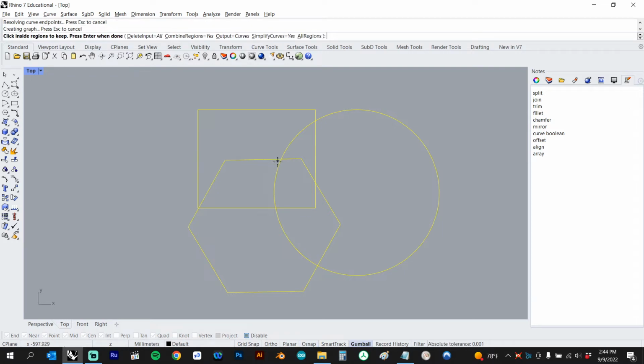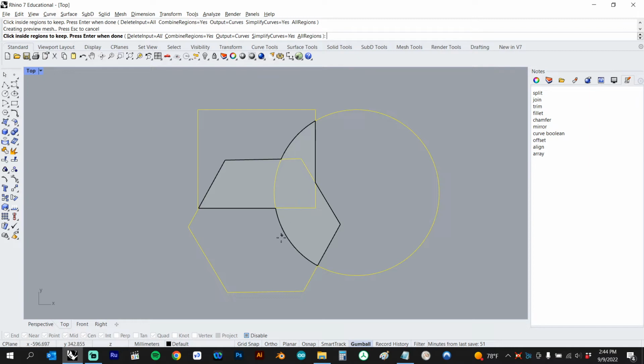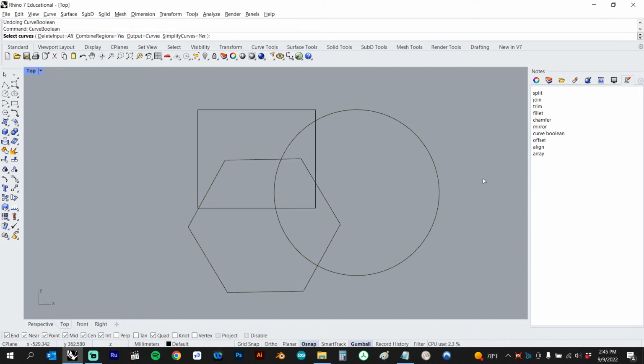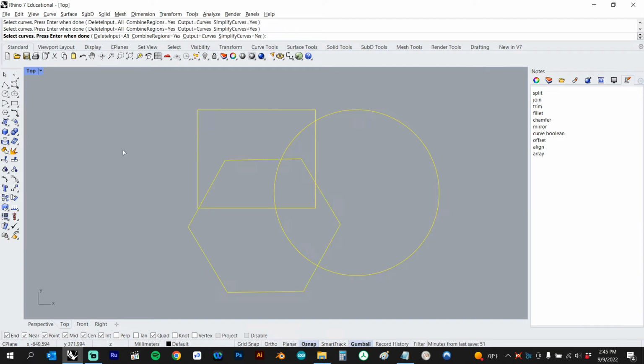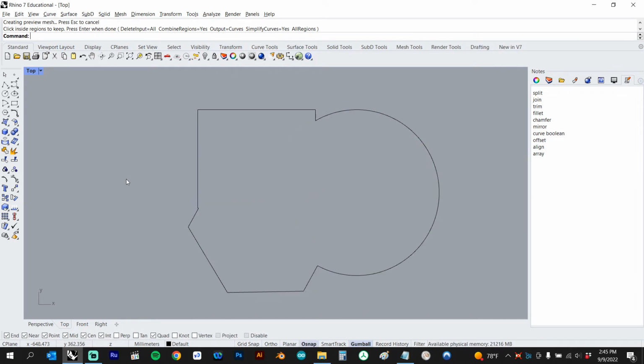The curve boolean command is like a super-powered way of trimming your curve geometry. So you select all the curves you want to use, you click inside the regions you want to keep, and then you press enter, and it just gets rid of everything you don't want in a really efficient way. Now another way you can use this is you can select all of the curves that you want to use and then click outside of the area, and then you'll just keep the outer perimeter of the shapes.